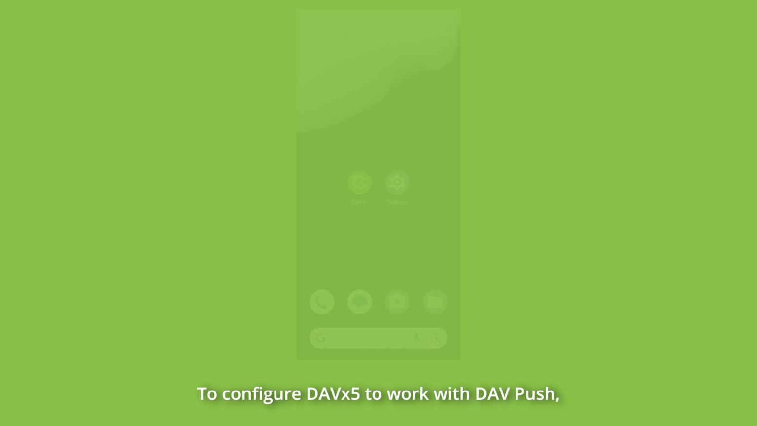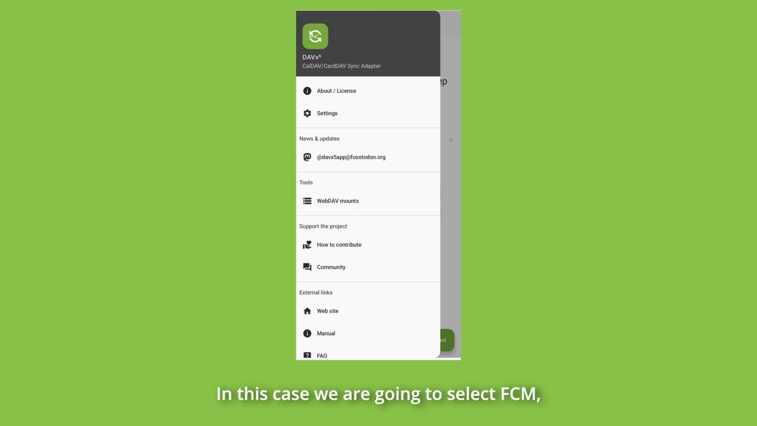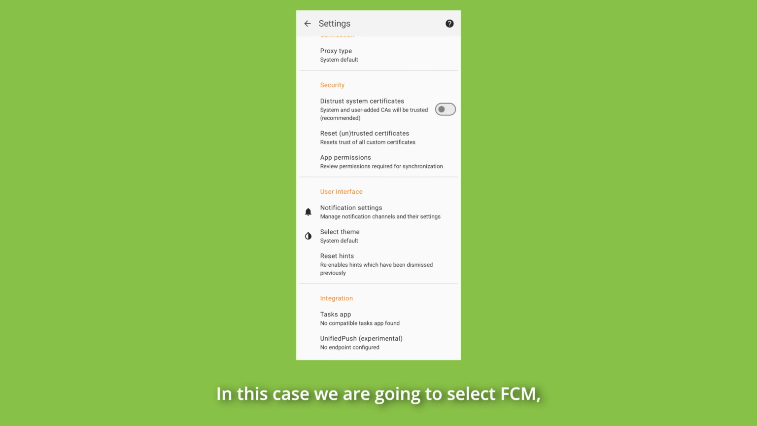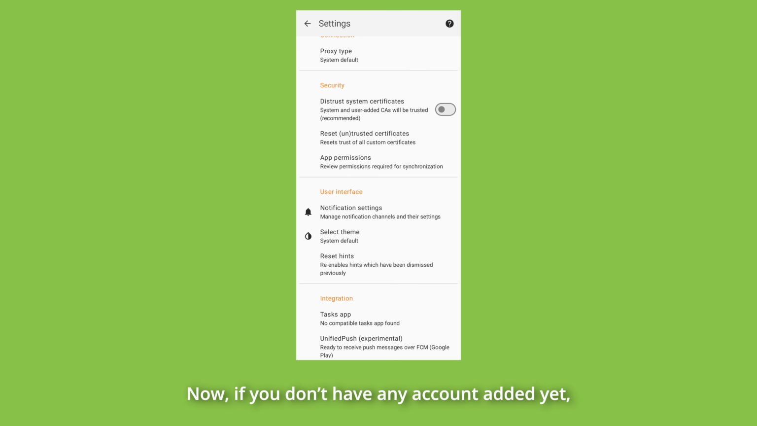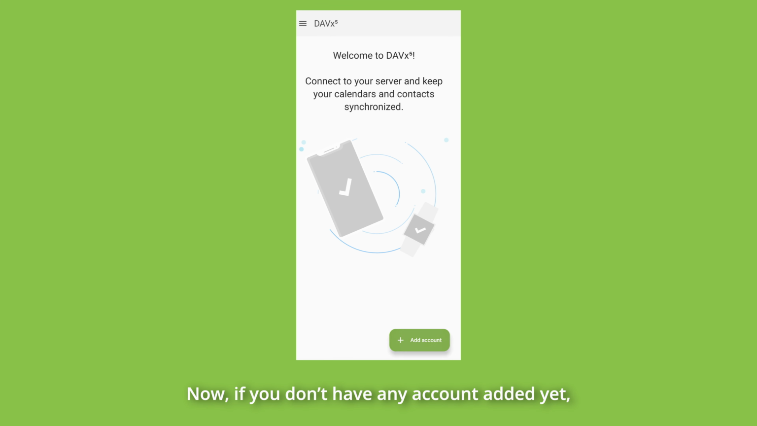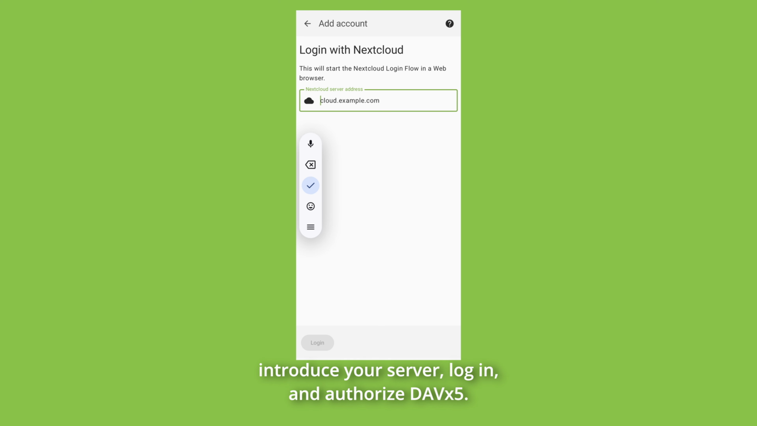To configure DAVx⁵ to work with DAVpush, first of all, open the app settings and choose a unified push distributor. In this case, we are going to select FCM, which is built into the app by default. Now, if you don't have any account added yet, it's the moment to do so. Add a new account for Nextcloud, introduce your server, log in, and authorize DAVx⁵.